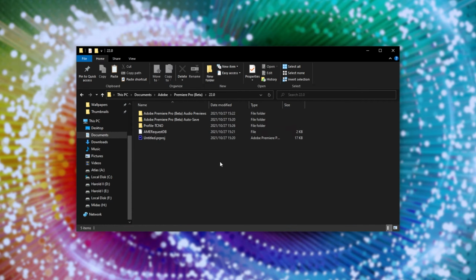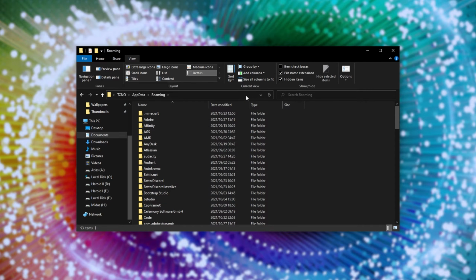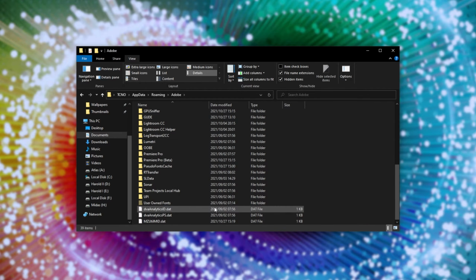Anyways, now that we've moved that file across, we do need to check one more place as well. At the very top, click View and make sure Hidden Items is checked. That'll allow us to see the hidden folder we're about to navigate into. Click at the very top in an open space and we'll be typing %, data, and hitting Enter. Open the Adobe folder in here, and finally we'll be looking for Premiere Pro once again.